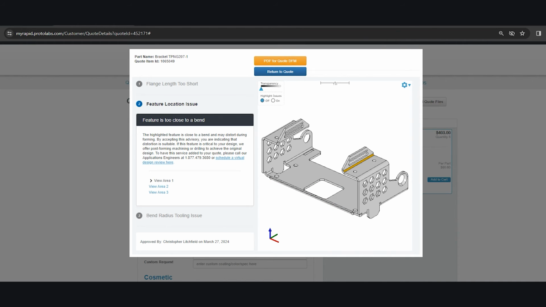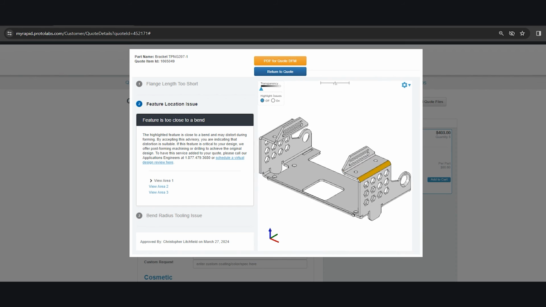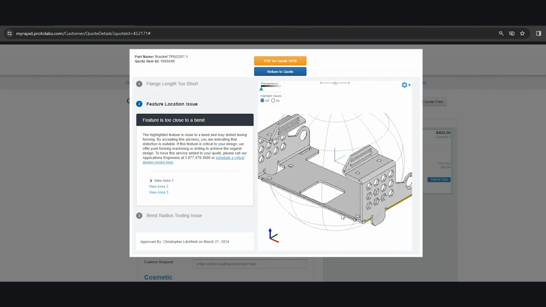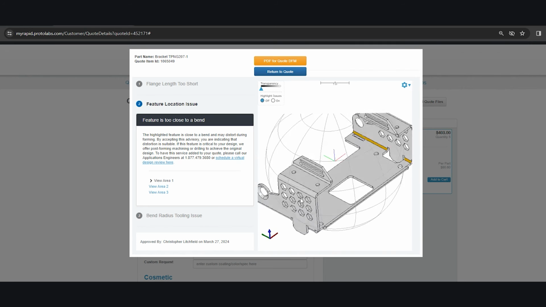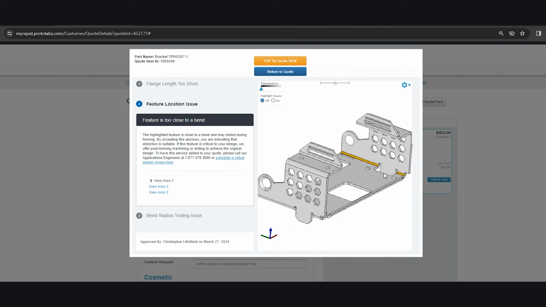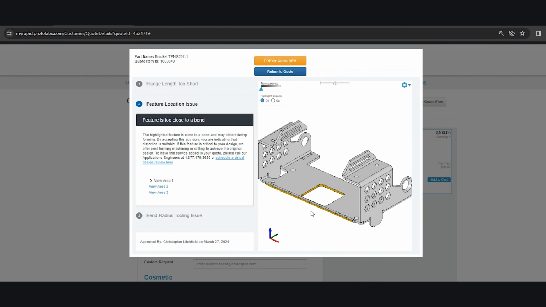There's a couple of different solutions to this advisory. You can accept the DFM, which is always the fastest solution, as well as the most cost-effective. If the feature is critical to how your part functions, we'll allow the feature to deform. This option keeps fabrication costs low. You can also choose smaller bend radius tooling, which will move the part away from the bend a little bit.